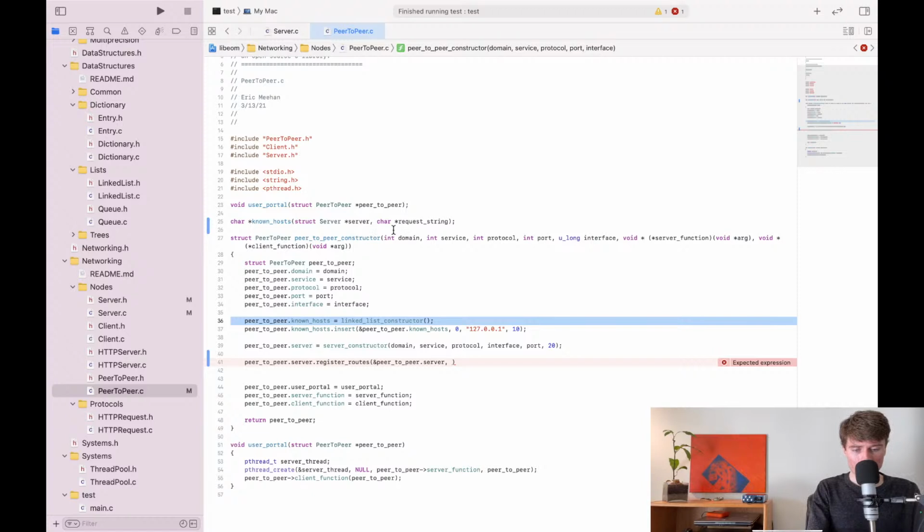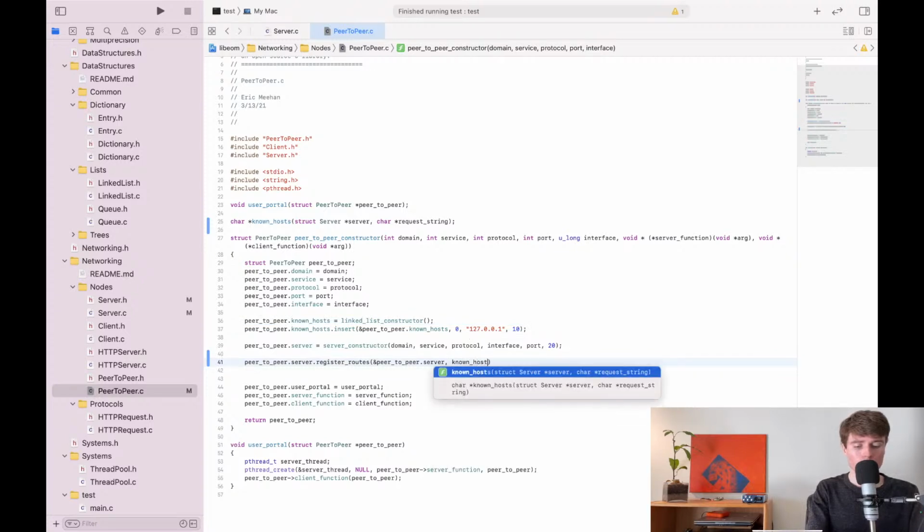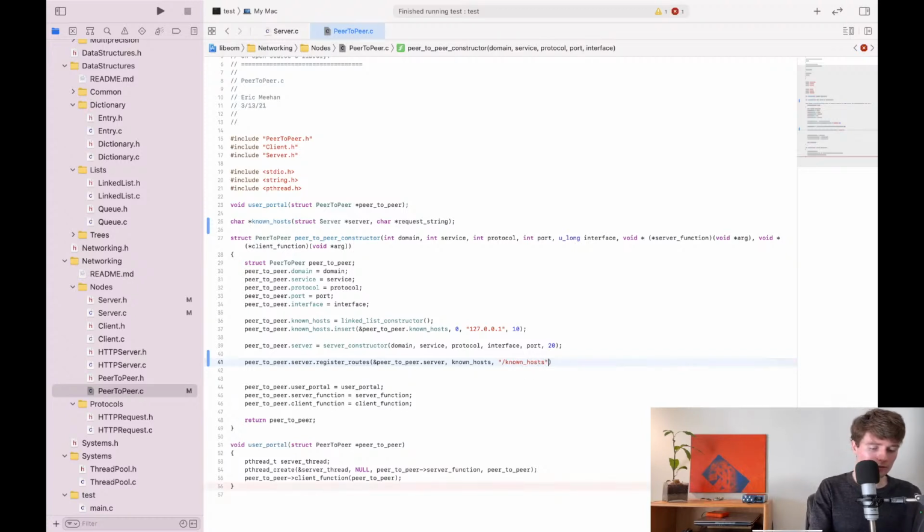So let's see, we've created our known hosts, and we are going to register that here. So known hosts, and then we need a URI to go with it. So we'll just put in /known hosts.